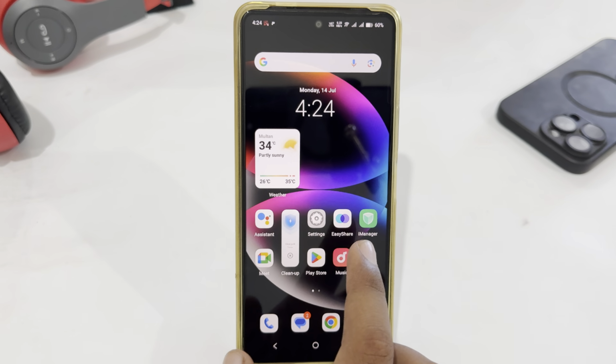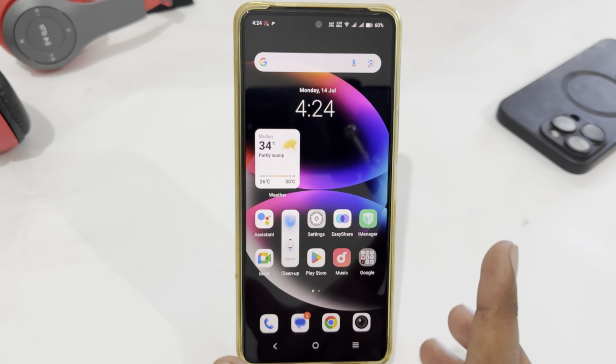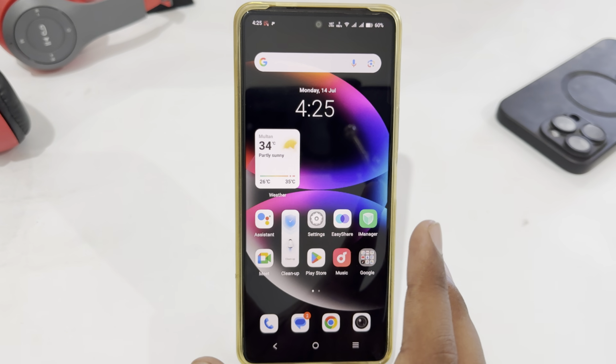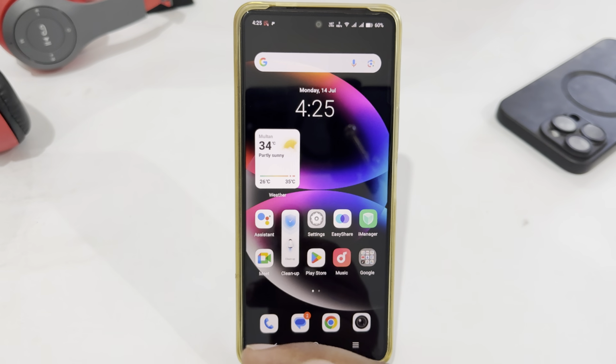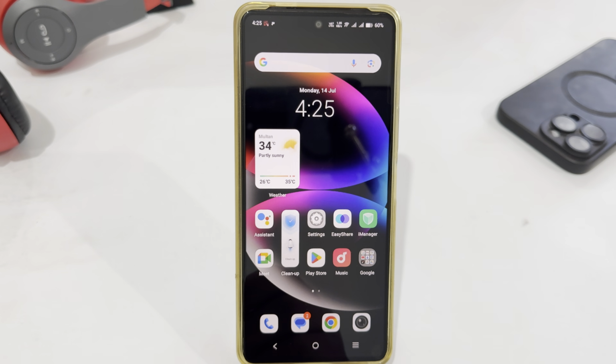So today I'm going to tell you how to turn off phone number sharing on an Android phone. If you're using an Android phone and you want to turn off the phone number sharing service by Google, let's see how you can turn it off or disable it.